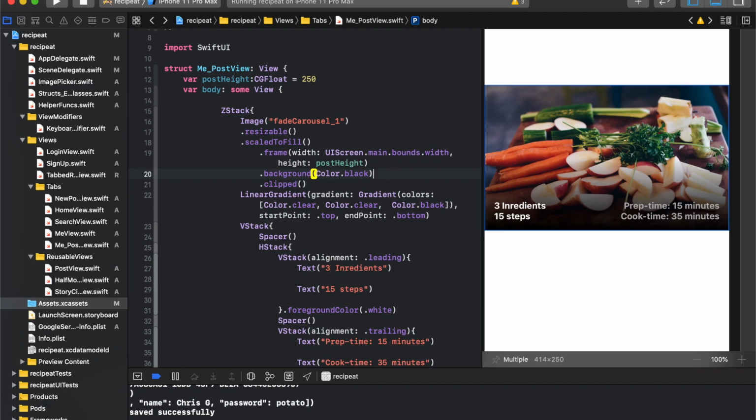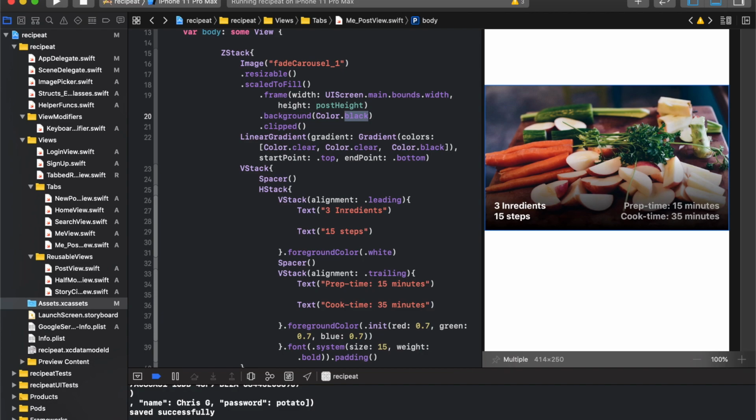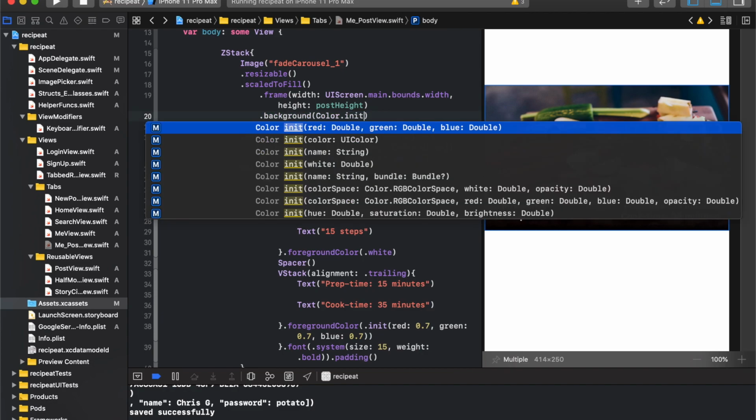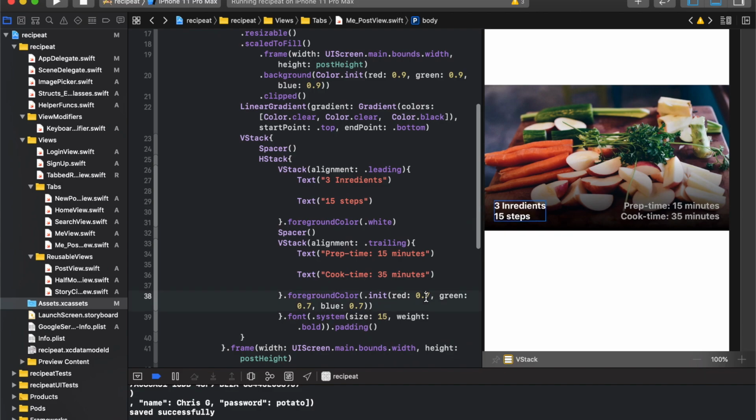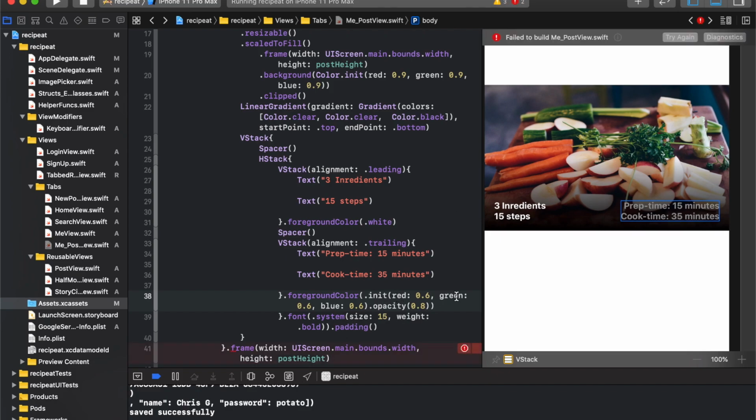We'll say dot black. Or even dot, I really like using a light gray. So 0.9, 0.9, 0.9. And I'm going to take this down even more. Let's say this is going to be 0.6. I want to kind of darken it out of the way, you know? Instead of changing it, let's actually just take that foreground color, say dot opacity of 0.8. Let's see what that does. It might not let us do that actually. So we'll just say for this whole VStack dot opacity 0.8.